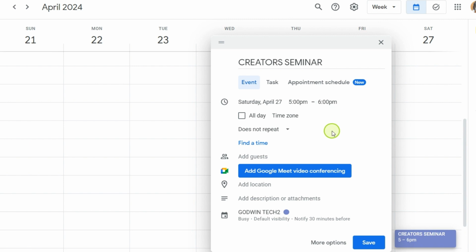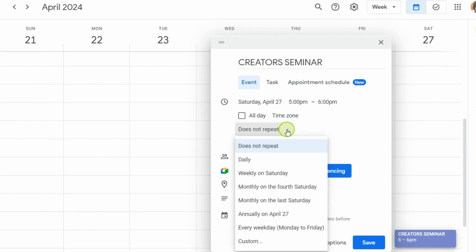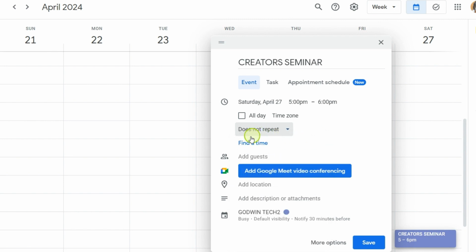Okay. So after that, this one says does not repeat, meaning that it will remind us once, and it will not remind us again. So does not repeat is okay, but if you want it to be repeated every day, or weekly on Saturday, or monthly on the fourth Saturday, you go with that option, but we don't want that. So let's leave it at the default settings.